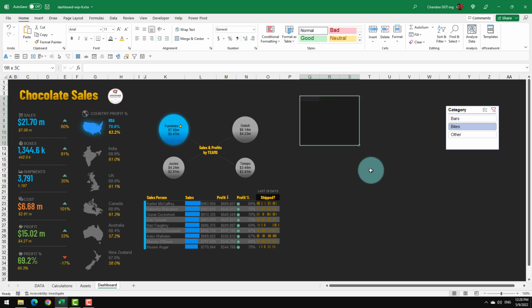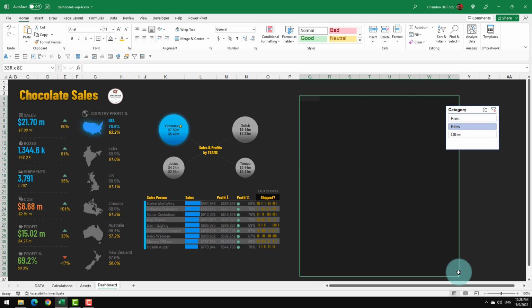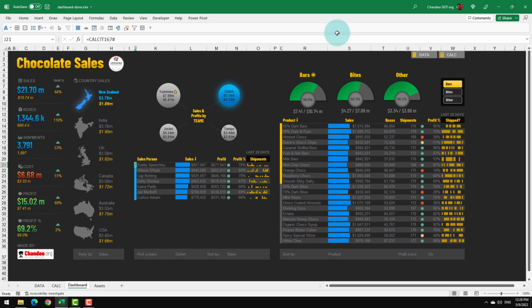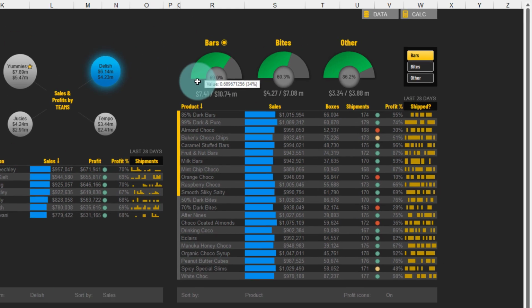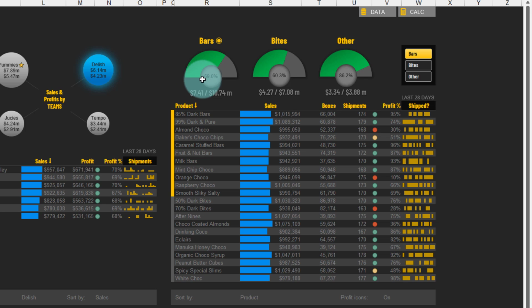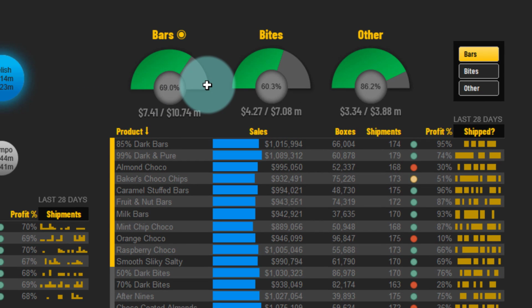Our next job is to fill up this space of the dashboard with the product performance details. Let's take a look at the finalized one so we can understand what are the things remaining to do. We need to show individual category performance of 3 categories that we operate in: bars, bytes, and other. And here we are showing what our profit and total sales are, and how much our profit percentage is. The profit percentages are shown in these cool looking gauge charts along with the category names on the top.